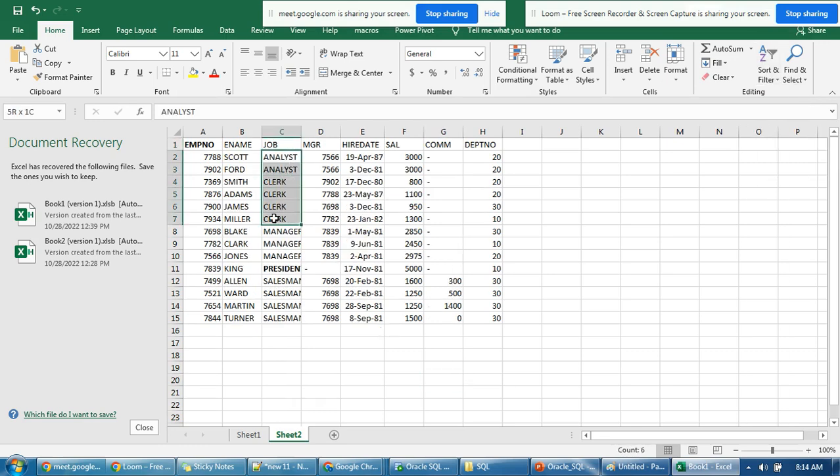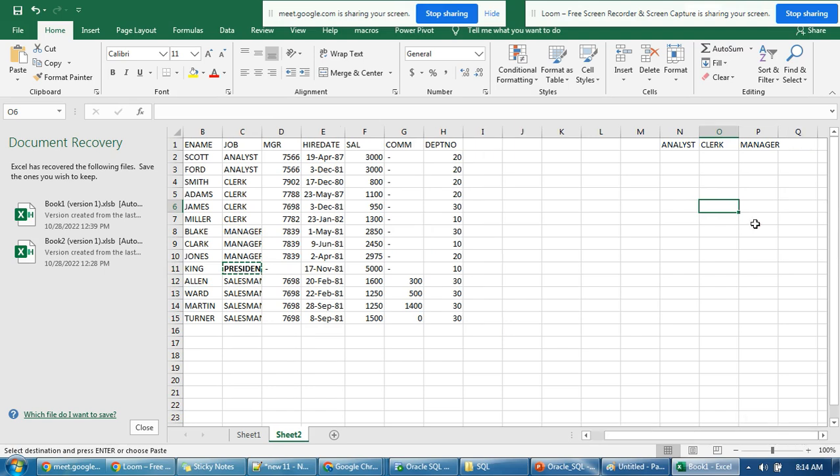Okay, it will store the values as analyst, clerk and so on. Here the distinct values will be analyst, and the next is clerk, and manager is this one, next president is this one. Next salesman. Like this, 5 columns will be created. Let's assume here itself.